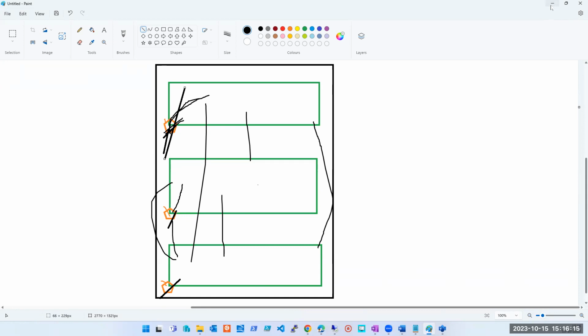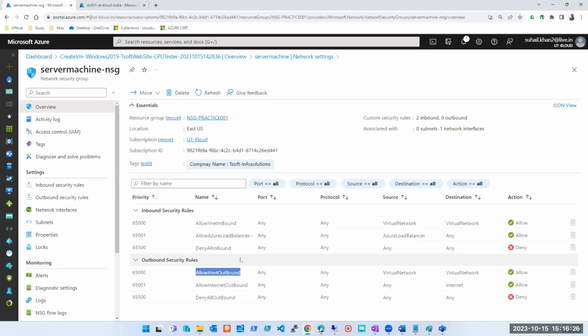When traffic is coming, when someone is pinging, heavy traffic, we'll discuss that when we discuss load balancer. We are just discussing, as of now, the inbound and outbound rules, which are the default rules.